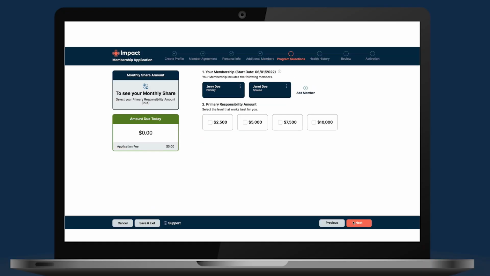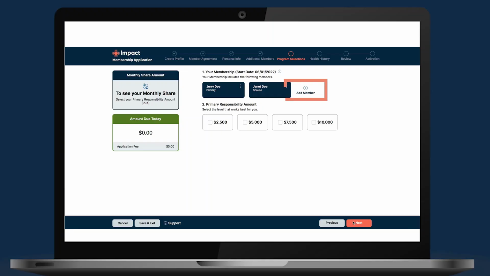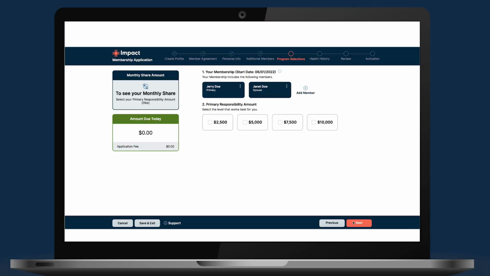In this application, there are only two applicants, Jerry and his wife, Janet. However, you may have a much larger family. On the program selections page, at the very top, you will have the ability to add as many family members as you need for your household. Now, let's get into the primary responsibility amount selection. Each family gets to select their own primary responsibility amount, and that family will have that primary responsibility amount for the duration of their membership year.